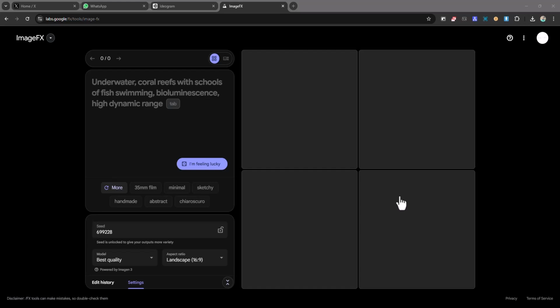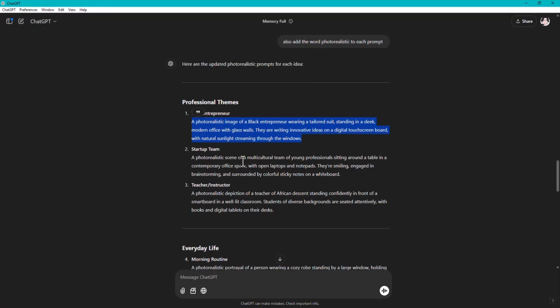So we are going to continue discovering this amazing tool, ImageFX, which is going to allow us to create some amazing images. So we are going to be creating another image today. A photorealistic scene of a multicultural team of young professionals sitting around the table in a contemporary office with open laptops and notepads. They are smiling, engaged in brainstorming, and surrounded by colorful sticky notes on a whiteboard.